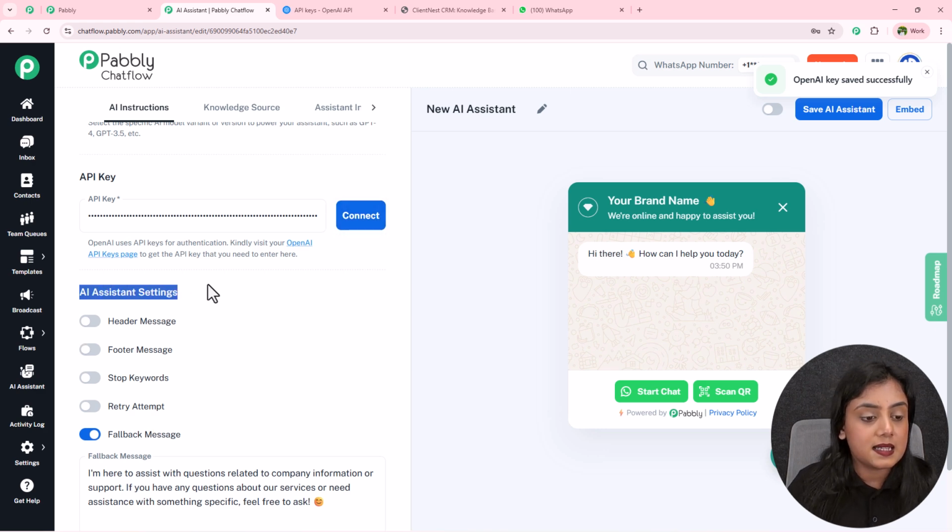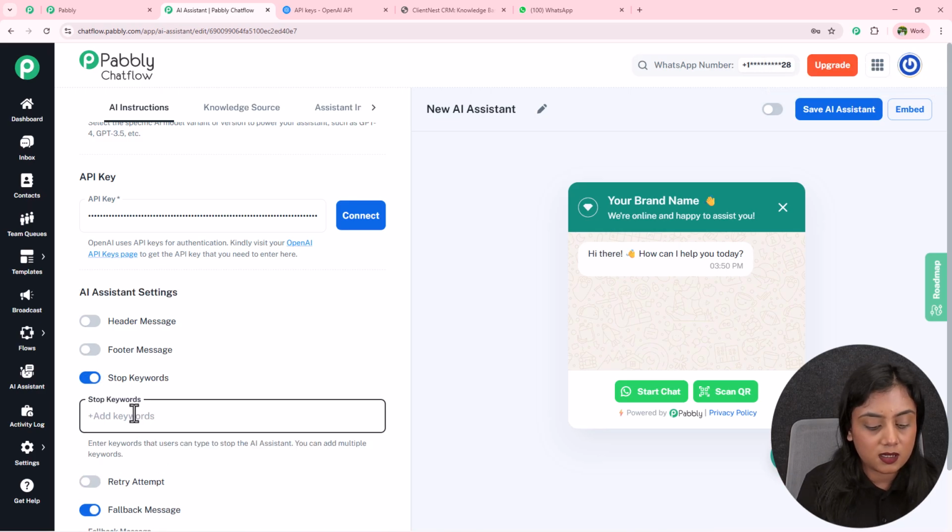Next is AI assistant setting. If you want header, footer messages, toggle these buttons on. Now it is stop keyword. Let's suppose any customer, lead or client wants to stop this assistant from helping. Simply toggle this button on, enter your stop keywords right here. My first word is stop, so I'm going to add the stop word, press the enter key and the stop keyword is going to be saved. You can add as many stop keywords as you require over here.